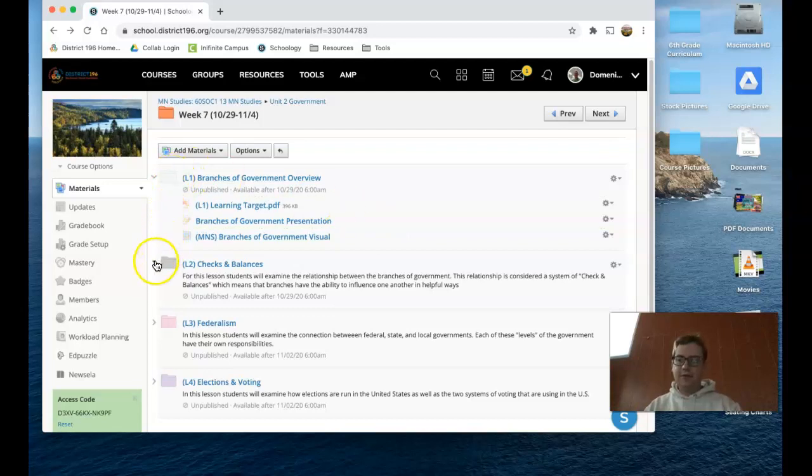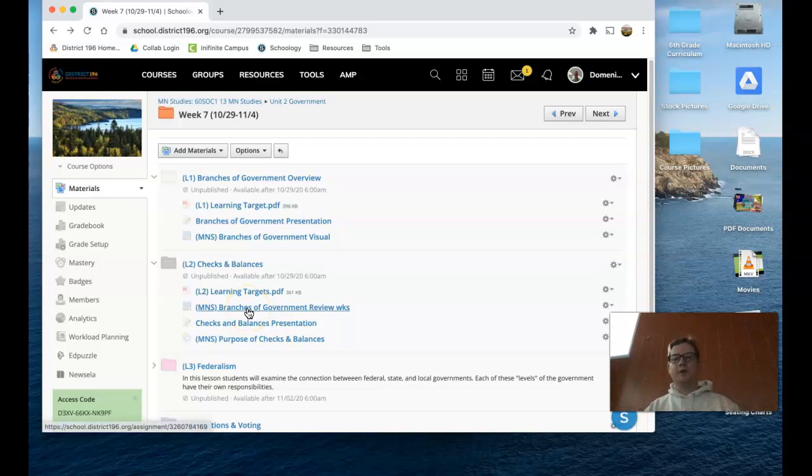Now, each lesson looks roughly the same. You'll notice that for lesson two, I've got the lesson two learning targets. Right after that it starts with a little bit of a review, a worksheet assignment about the branches of government. This is just a little review assignment for you to do. After that, I've got another presentation. And then finally, a look at the purpose of checks and balances. Okay, a little discussion activity there. So that's how our lessons are looking.